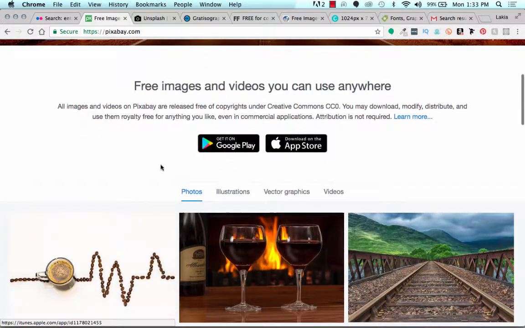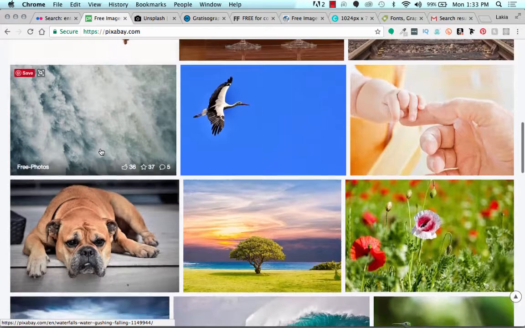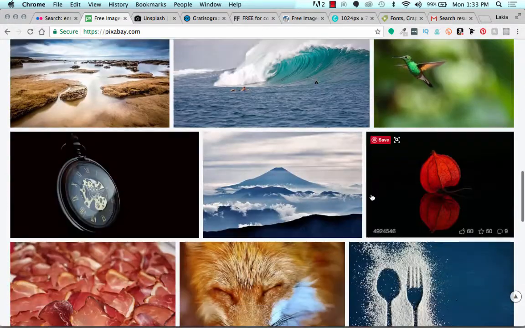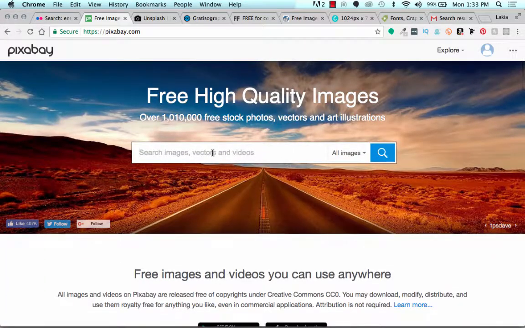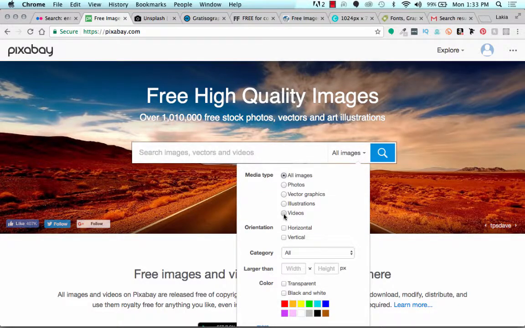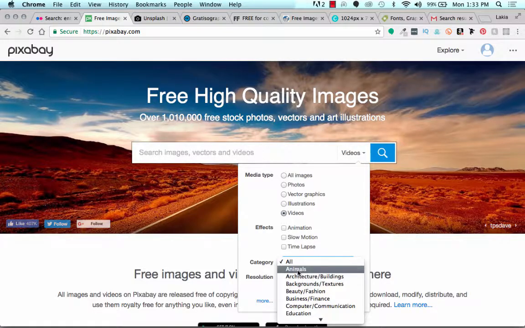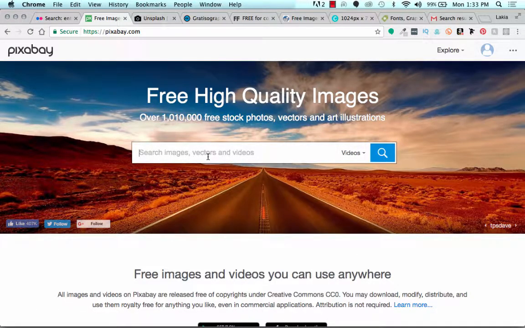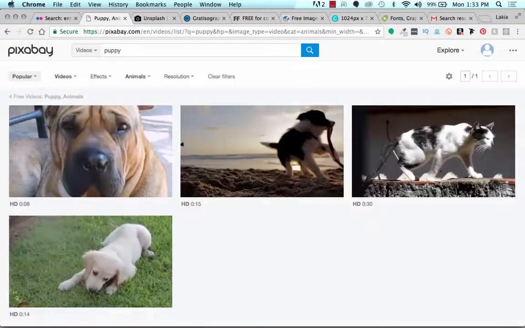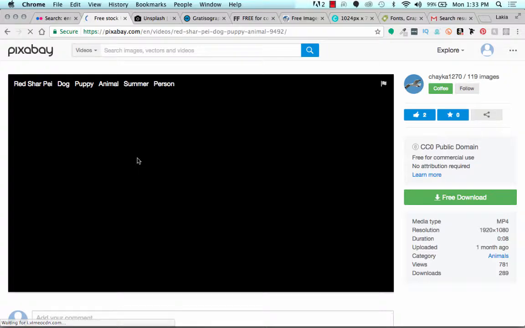You can also download it on your apps, but they have a variety of things that are really cool. Again, you can make social media graphics, everything. And let's just check out the videos, because you might want to create a video for Instagram or Facebook. So you can come down here and put 4K HD, which is awesome. Let's look at animals and see. We'll put puppy in there and see what kind of videos they have for that. But yeah, so they have puppy. I don't know how that is a puppy, but okay.